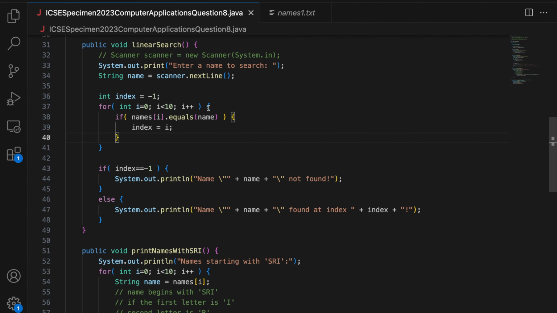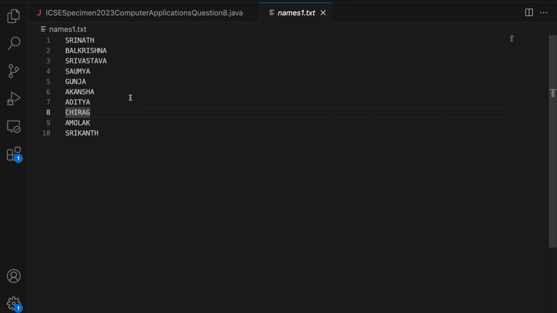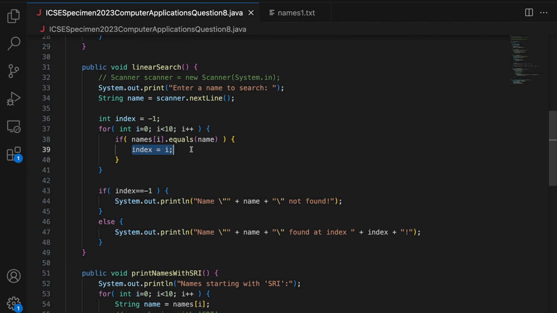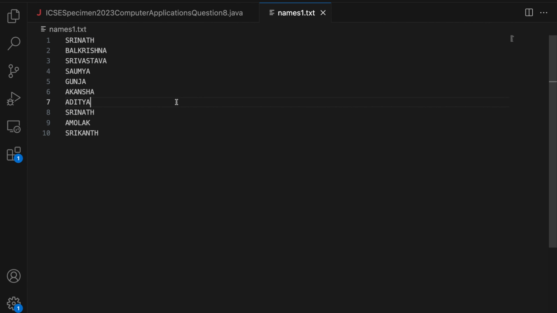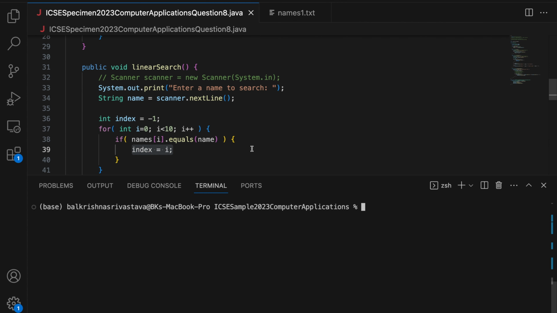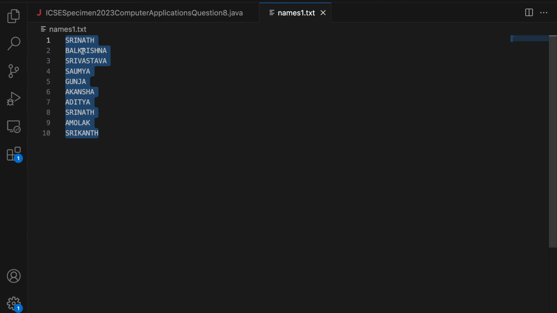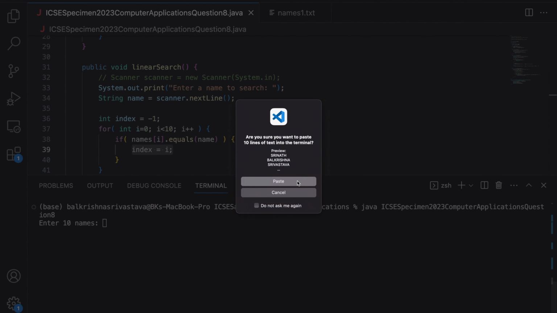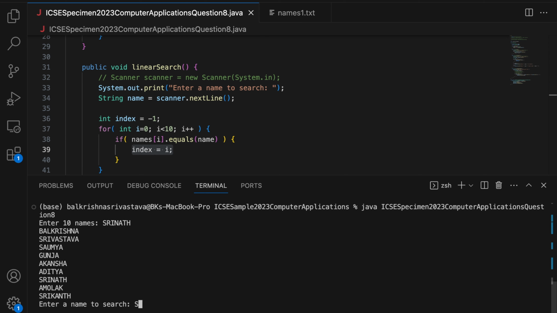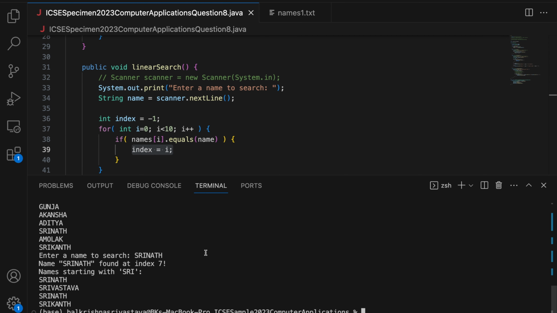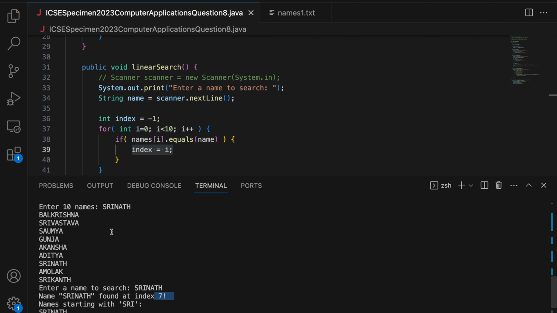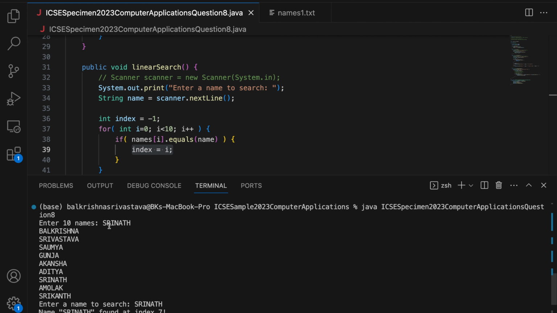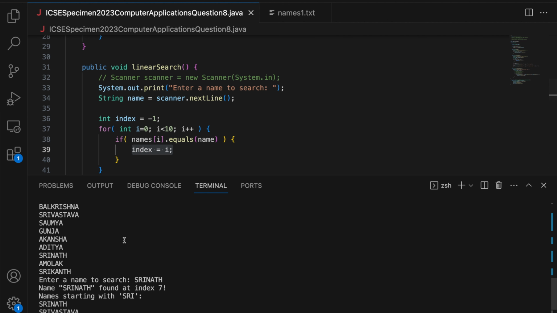The other thing is, suppose I have two names repeating, say Srinath and Srinath again, so this index will give you the second match. So when I run this, clear, and I copy this, I don't have to compile, the code remains the same. I'll say Srinath. So Srinath is found at index 7 even though it is also found at index 0. Srinath is twice, at index 0 and index 7.